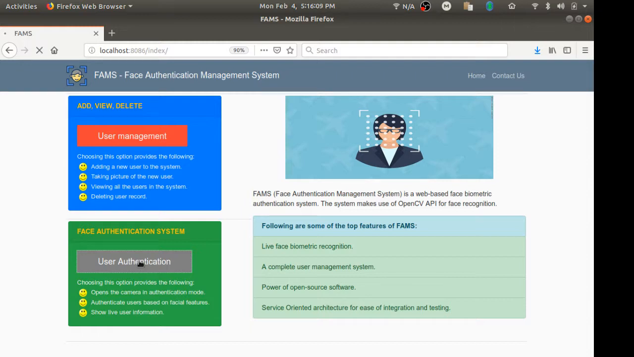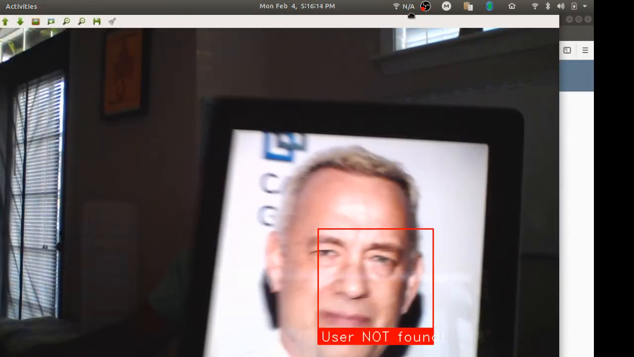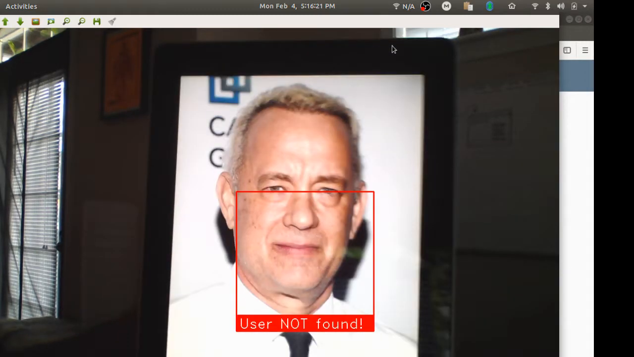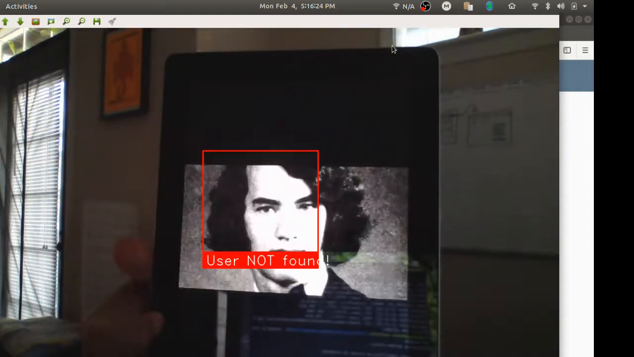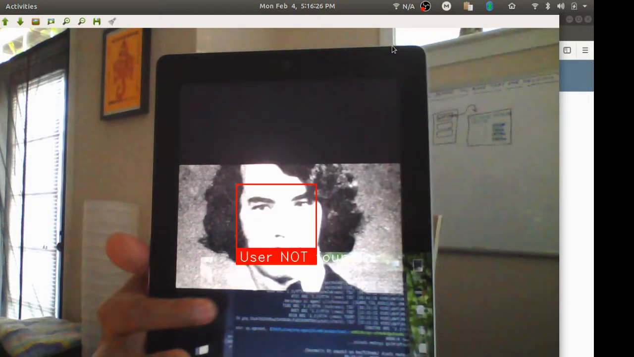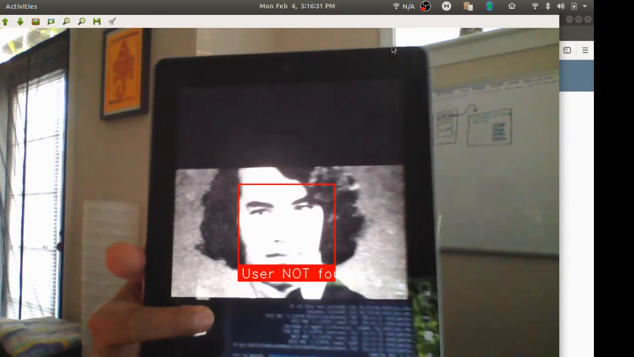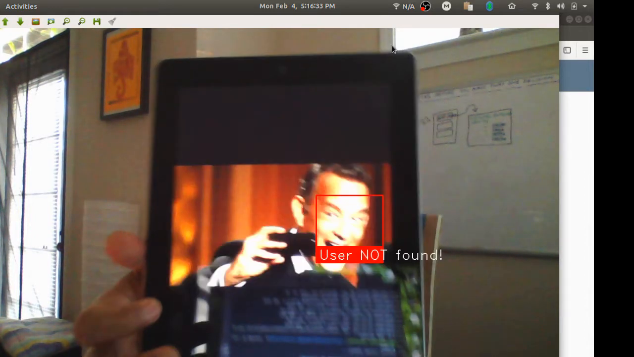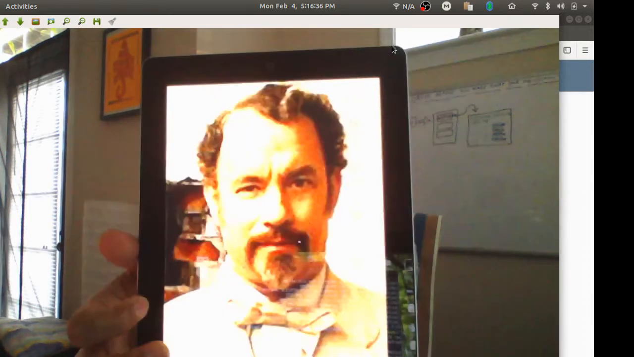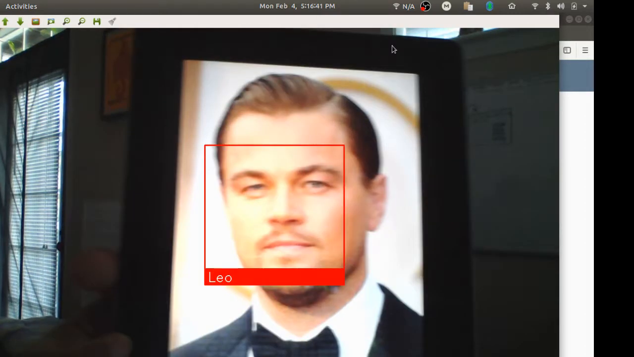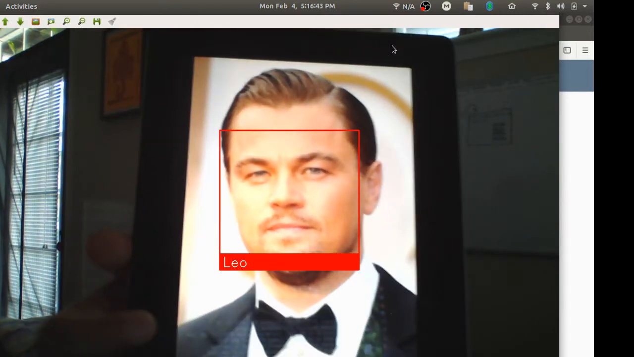I hit on user authentication. And as expected, now Tom Hanks is unknown. This is Tom Hanks, as we know, but last time, unfortunately, it could not identify it. Maybe it's a reflection or the image wasn't clear enough. Go a little closer, and here you go. It says it's Leo.